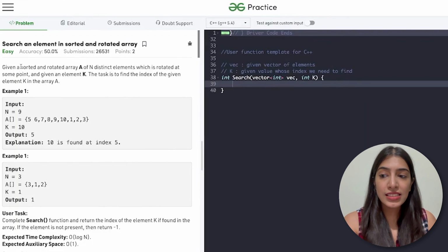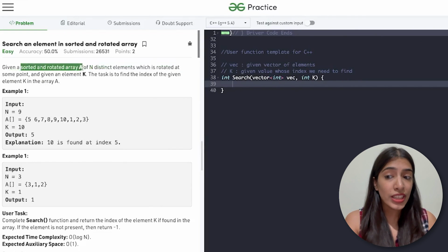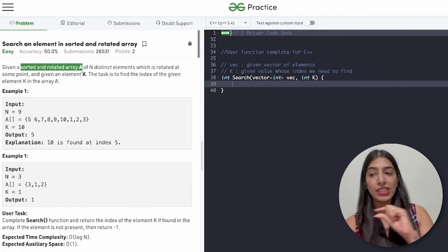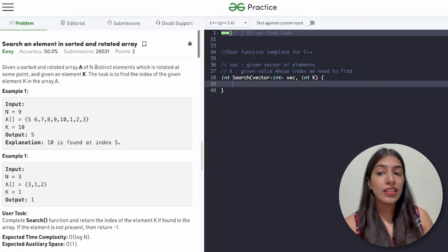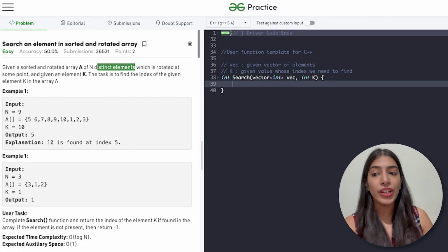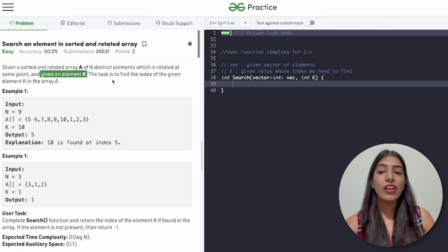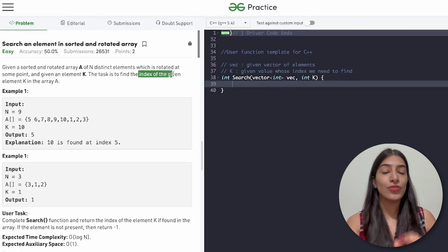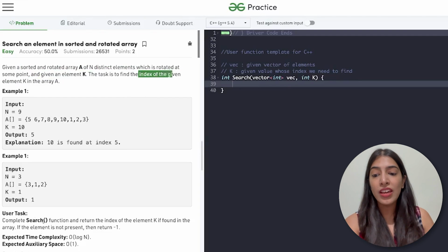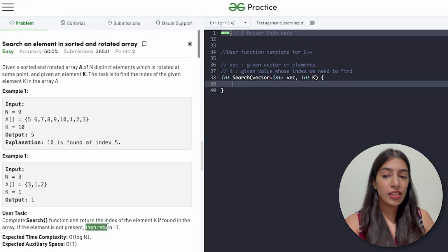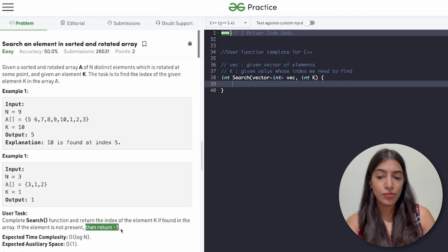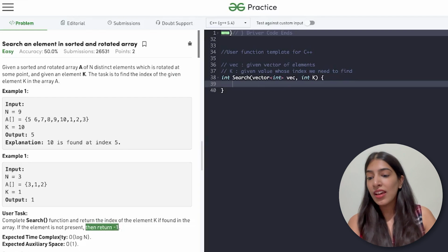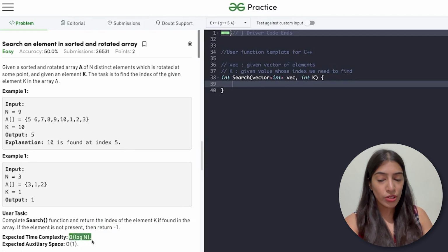So the question says that you're given a sorted and rotated array. So earlier there was an array which was sorted. It was now rotated at a particular point. There are all distinct elements present and it is rotated at some point. You are given an element k. Your task is to find the index of the given element in the array. And it is given to us that we can return -1. So it is not necessary that the element has to be present. If it is not present, then we have to return -1. And the expected time complexity is order of log n.